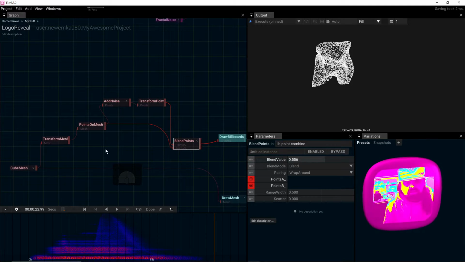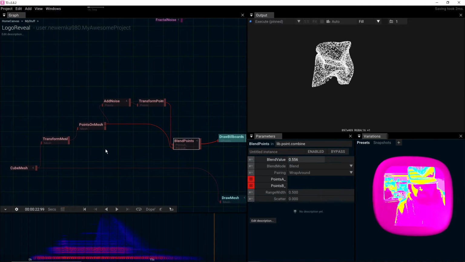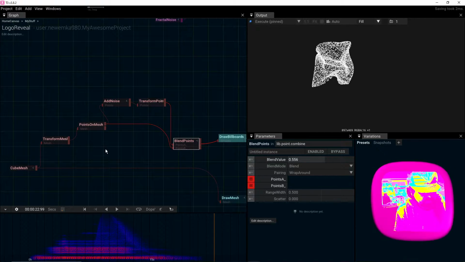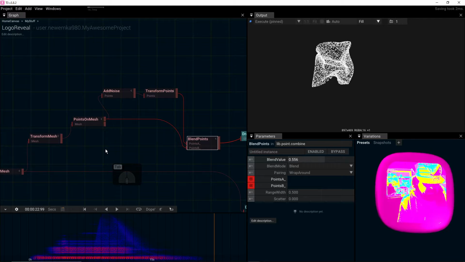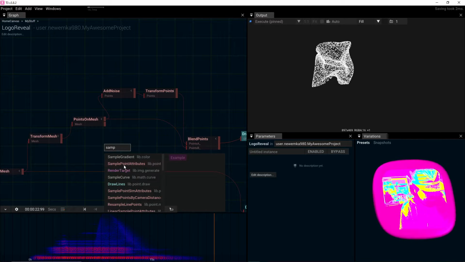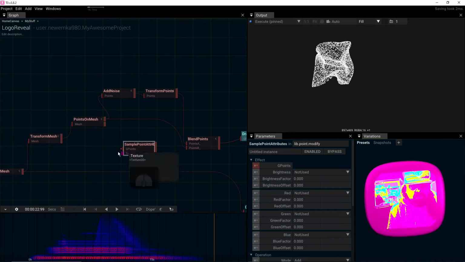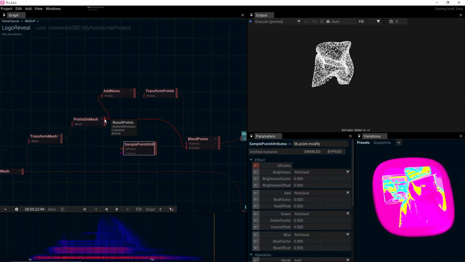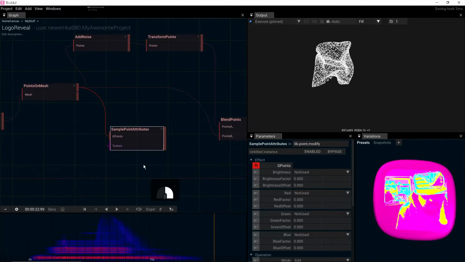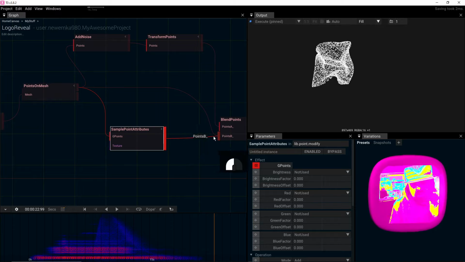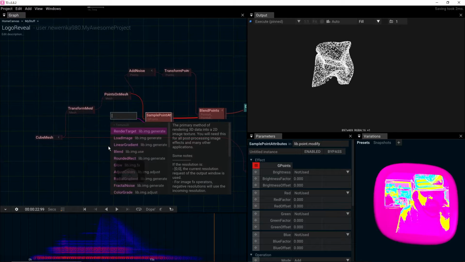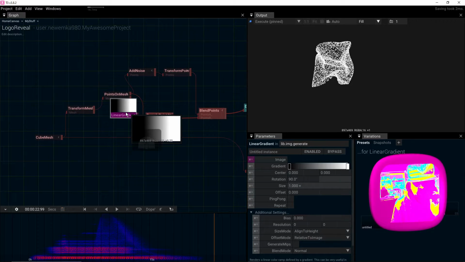So there's an awesome operator called sample points attributes. We're going to put the point on mesh here and plug it here. And this one needs a texture. So let's add a texture. Let's try a linear gradient.